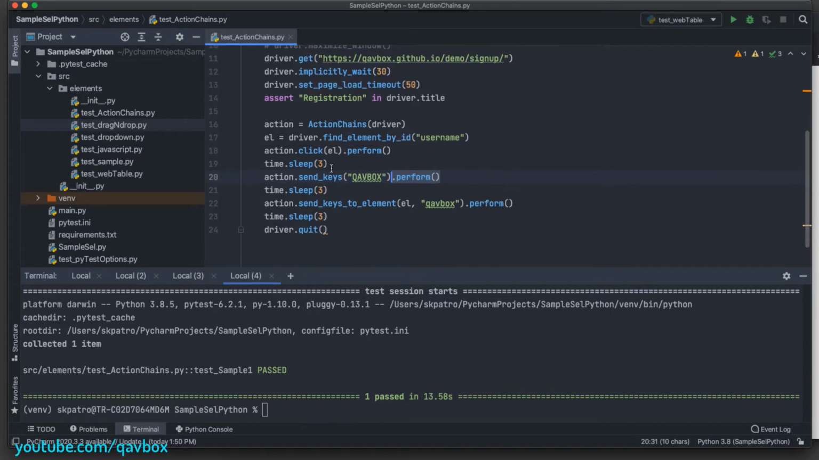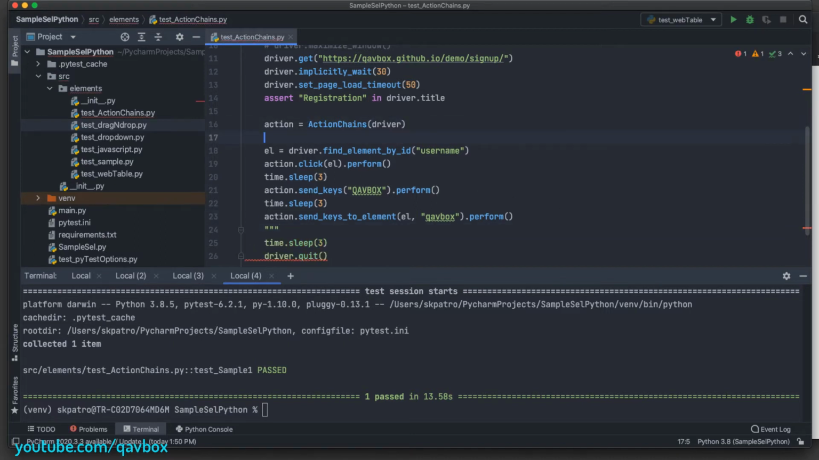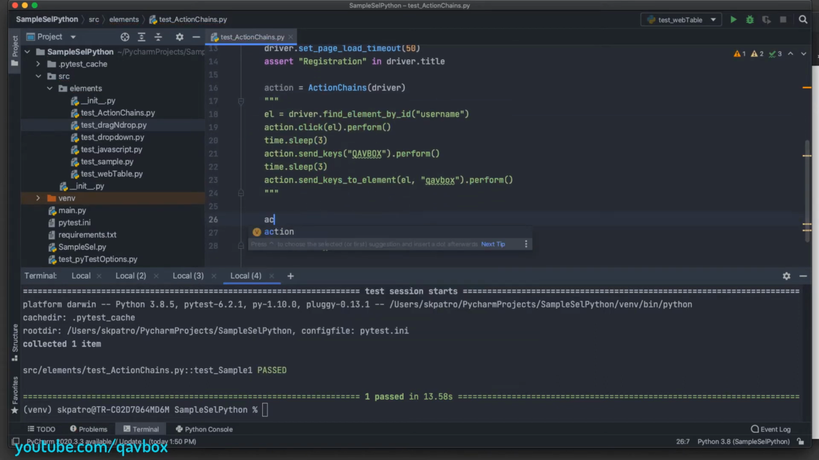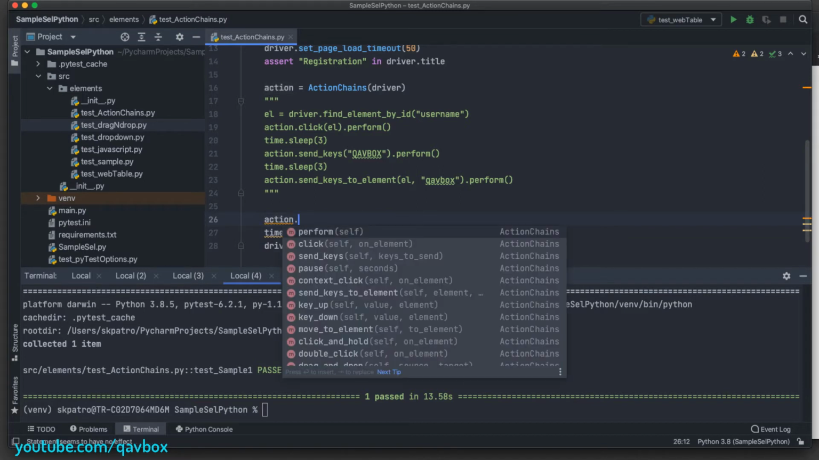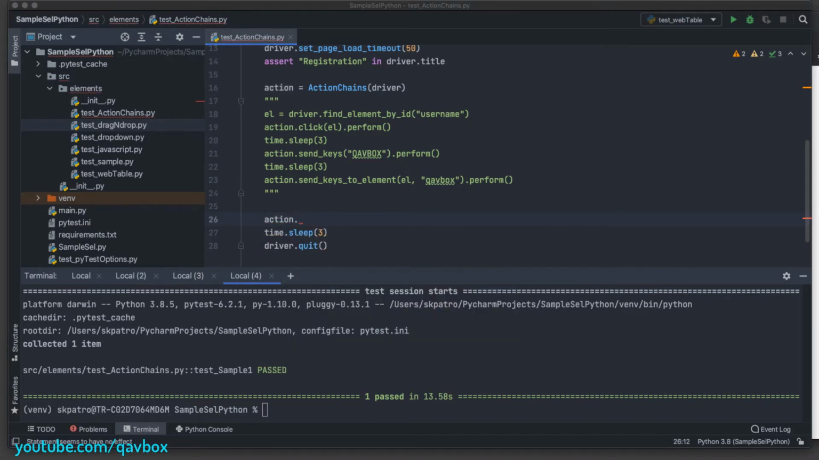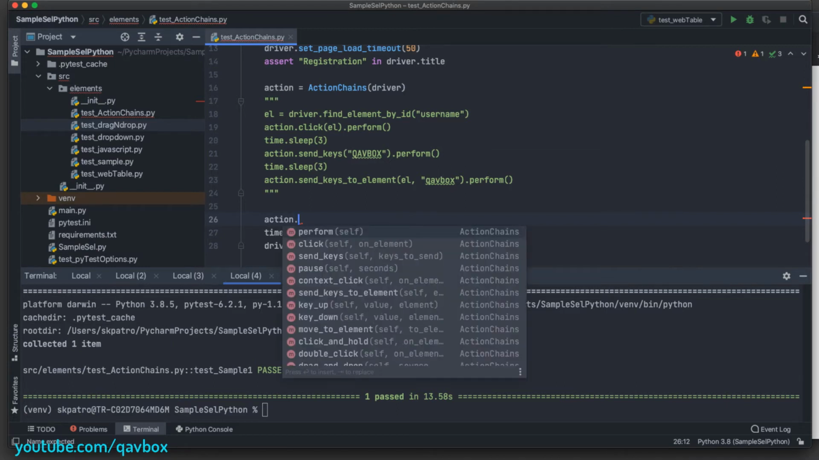Okay, so these are the different ways of handling the user operations, but still there are some more interesting operations. Let's see them one by one. For this, let me do a multi comment from here. Okay, and I'm keeping that action initialization so that I can use it anywhere that I want. Now let's see what other stuff is there. Okay, so now if you see here, if you put action dot and press control space, you get something called context click. Now what is this?